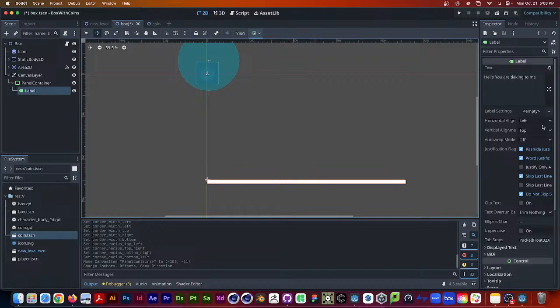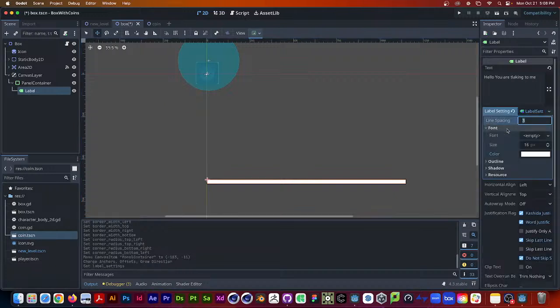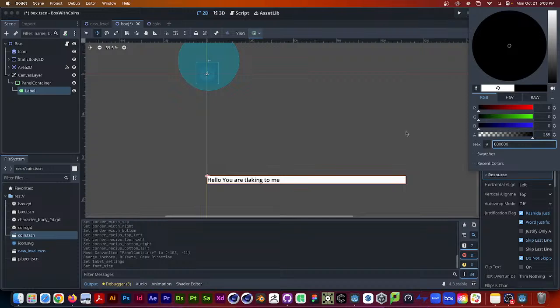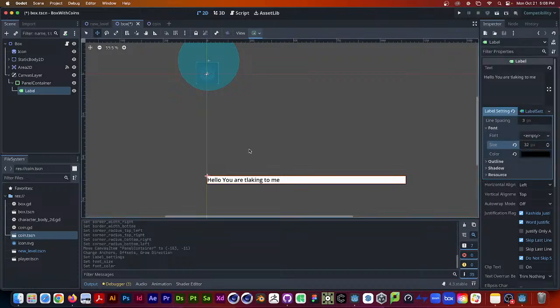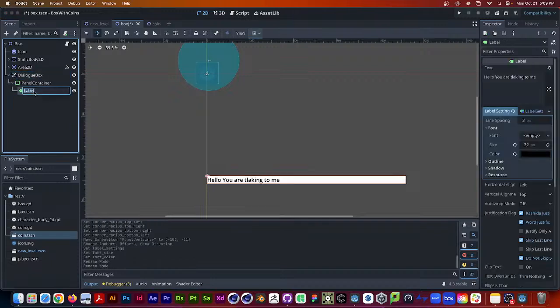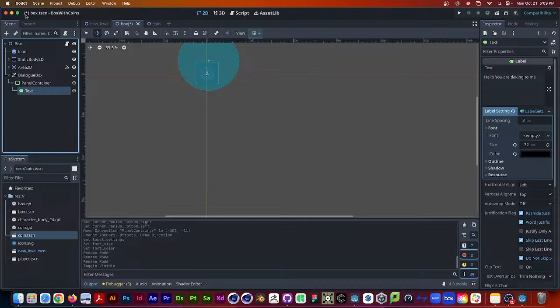And the label itself, we need to give it a style. So I'll give it some settings. I'll make the font nice and big, 32. I'll make the text black. Okay. And then this is okay. You can continue to fiddle with it. But maybe you'll call this dialog box, right? That's not how you spell box. I'll call this text. And then what I'll do is make it invisible.